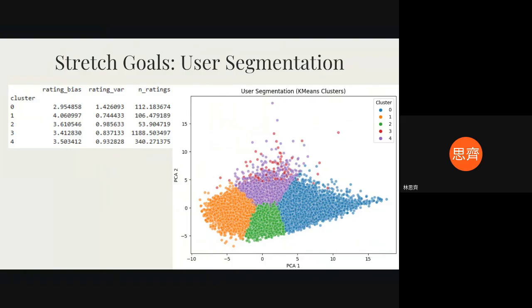Next part we have the user segmentation. Here, we not only apply k-means but also use PCA for analysis. First, we construct user features. We characterize users by rating bias, rating variation, how many ratings they make, and the average ratings across genres. Good. So next, we do the normalization and clustering.